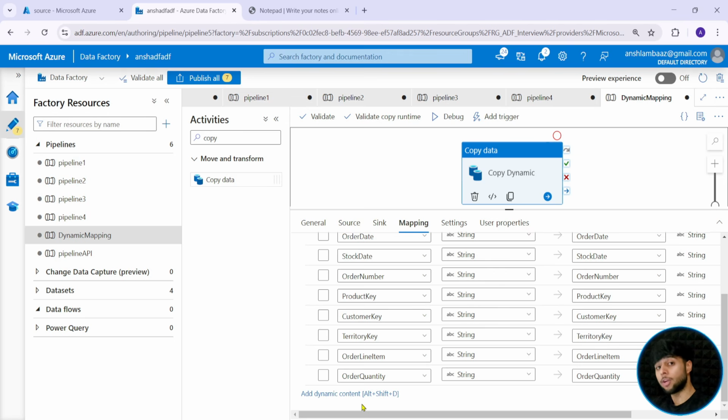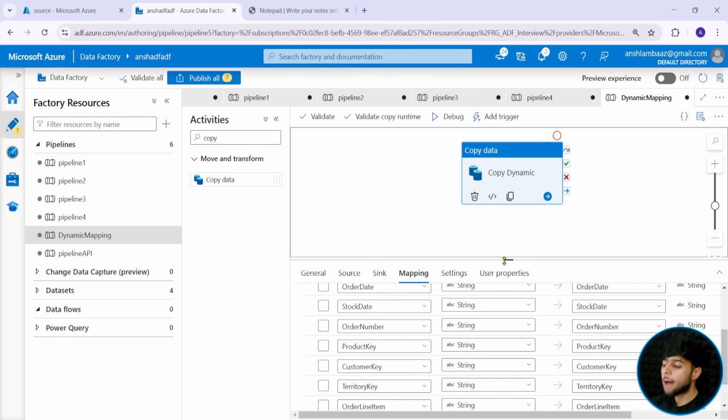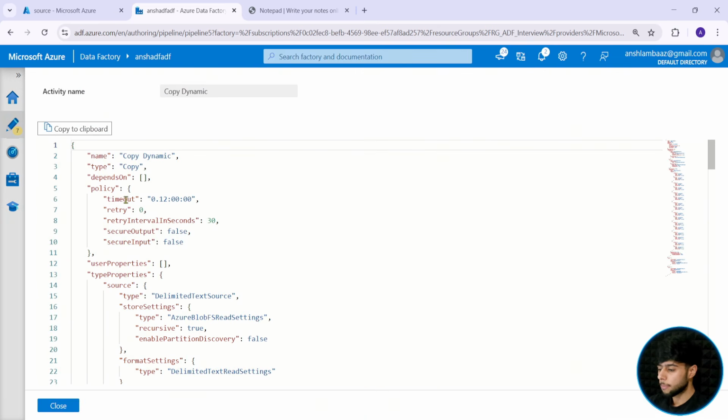Now I can click on add dynamic content, but before that, I will show you what to do. You need to copy the mapping first. You should have the code for mapping, and only then can you apply dynamic mapping. Click on the brackets, the source code of your whole pipeline.